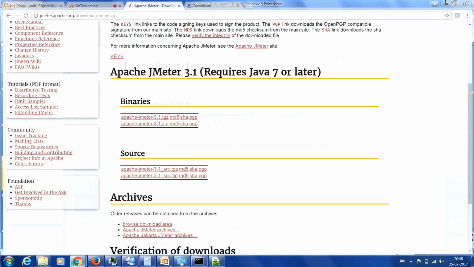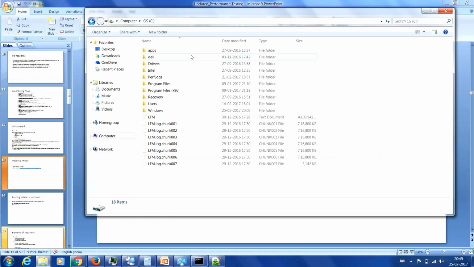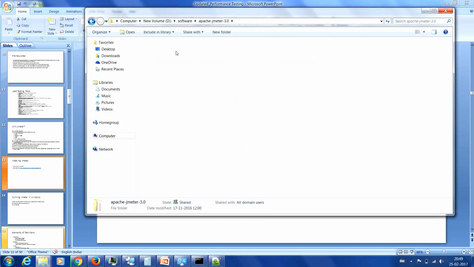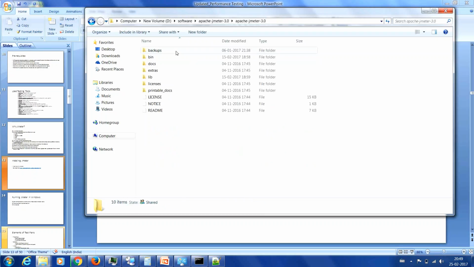The most basic condition for JMeter to run on your Windows platform is that you must have Java and JDK in your system. You can download the latest version of Java from the internet, obviously.